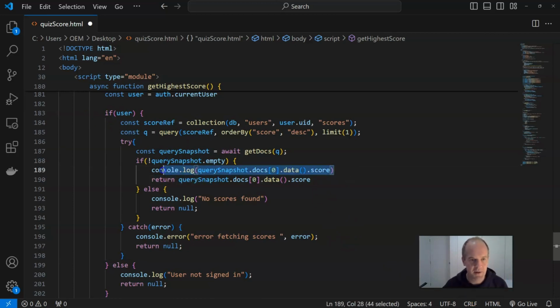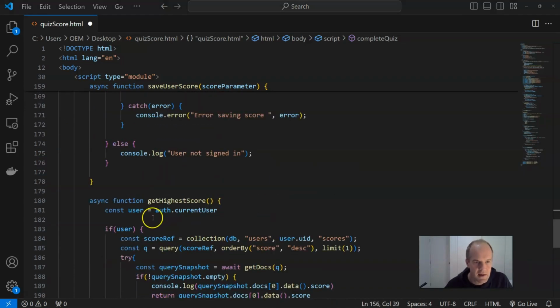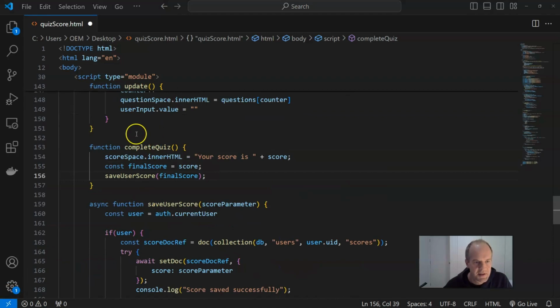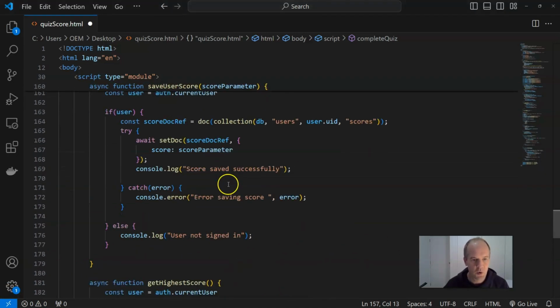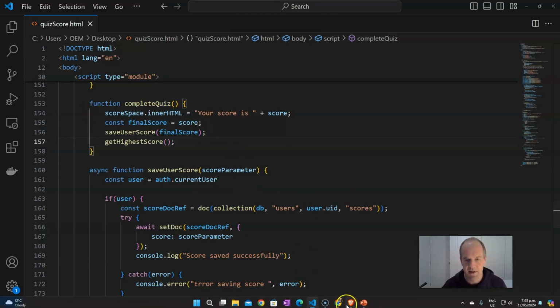Now, of course, just because I'm saying that I want these things to happen in the function, it's not necessarily going to occur in the browser unless I actually call the function. So I've declared the function, but I haven't called it anywhere. So for now, let's just come up to this complete quiz function. So when I've finished the quiz, let's just call my get highest score function, just to test that it's working. If something's wrong, I want to find out sooner rather than later. So let's just give it a test.